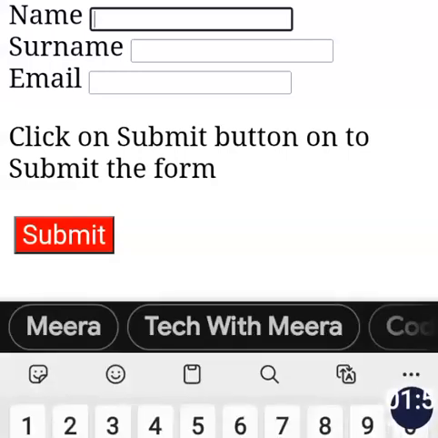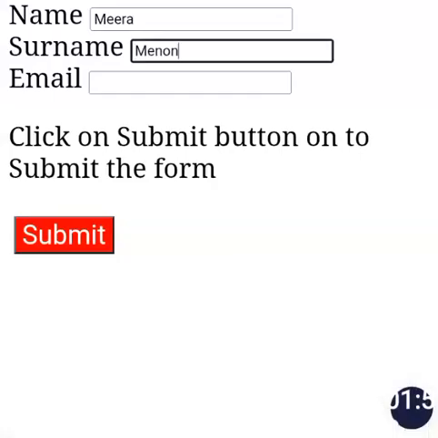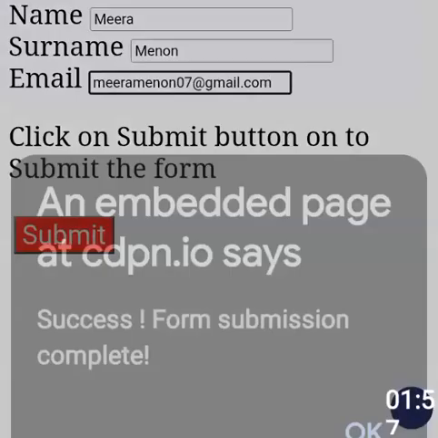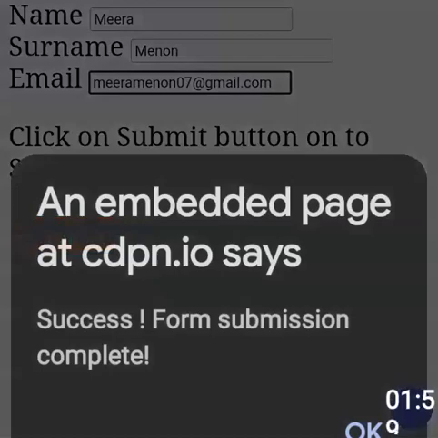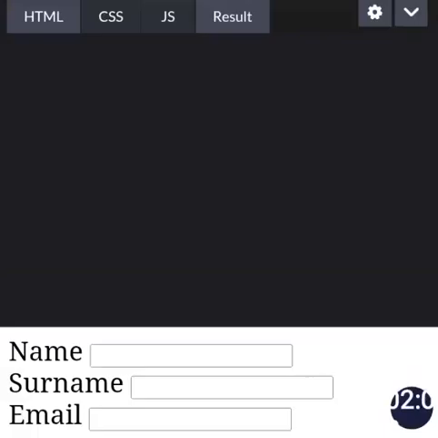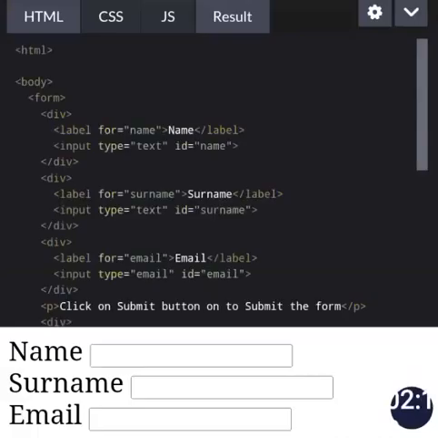And as you can see, the condition was, remember, if one of the fields is empty, then it will say you need to enter full details. But if all the fields are full, it says success, form submission complete, which it just now showed when I entered all the fields. So let's check it out again.